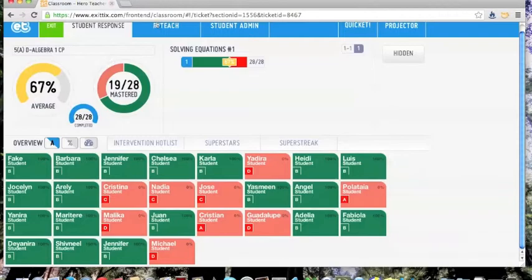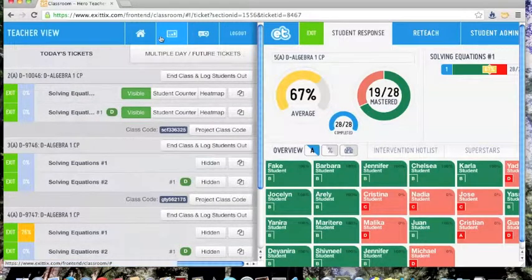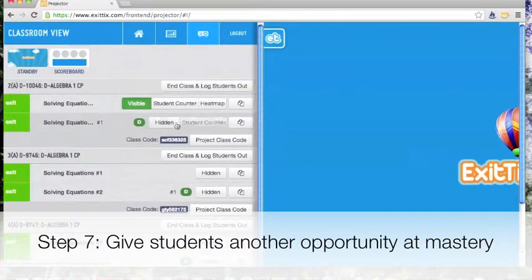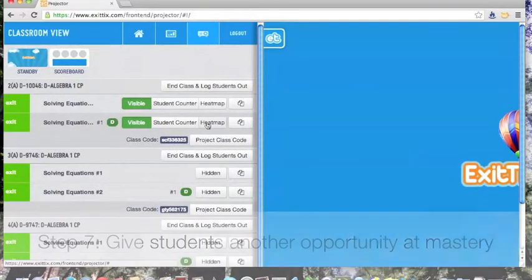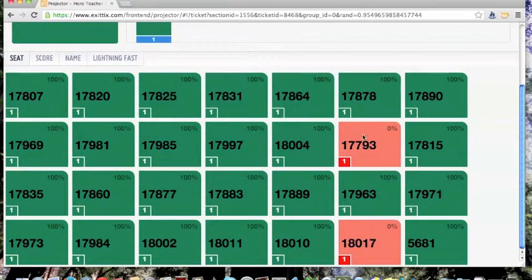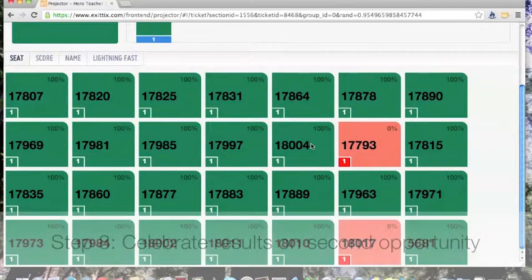And when I've done all that reteaching, I can then click over to the second ticket and make it visible for the students. Again, that same process, and let them take question number two. And then I see, all right, so our score went up. I want to celebrate them. There's still two students who didn't get it, and I might keep them in the last couple minutes of class or pass the bell to address those misconceptions.